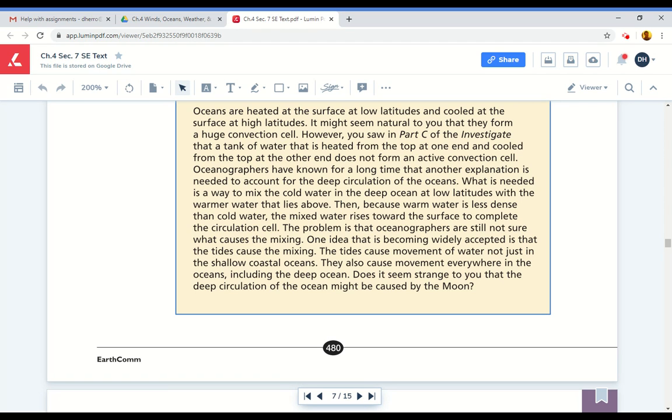Oceanographers have known for a long time that another explanation is needed to account for the deep circulation of the oceans. What is needed is a way to mix the cold water in the deep ocean at low latitudes with the warmer water that lies above. Then, because warm water is less dense than cold water, the mixed water rises toward the surface to complete the circulation cell. The problem is that oceanographers are still not sure what causes the mixing.